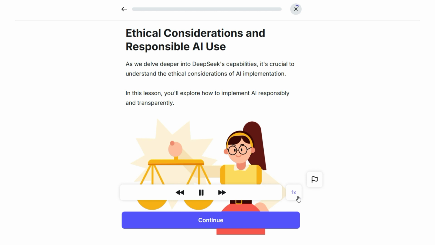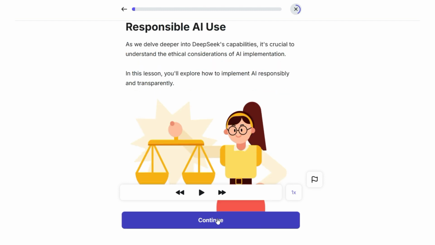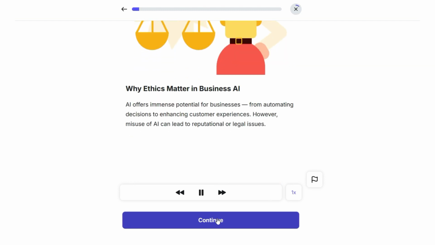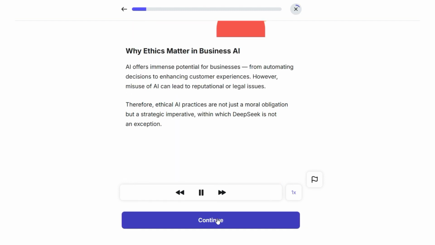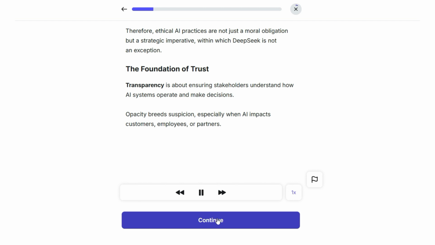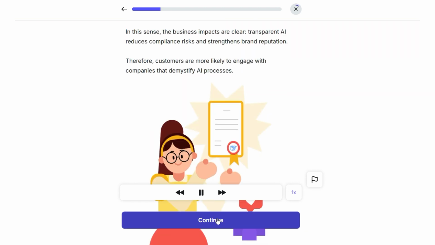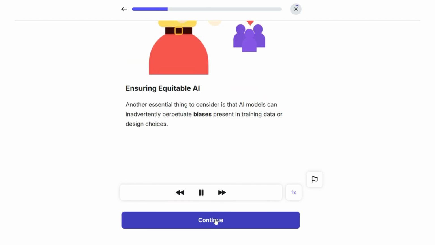Ethical considerations and responsible AI use. As we delve deeper into DeepSeek's capabilities, it's crucial to understand why ethics matter in business. Therefore, ethical AI practices are the foundation of trust. Transparency is about, in this sense, the business impacts are clear. Transparent AI reduces ensuring equitable AI.